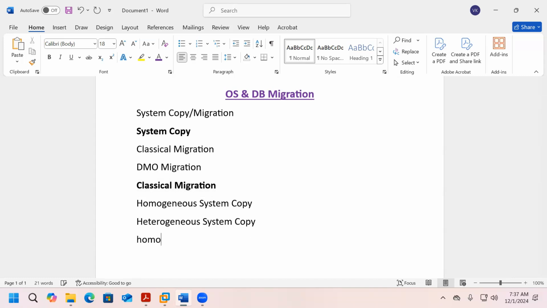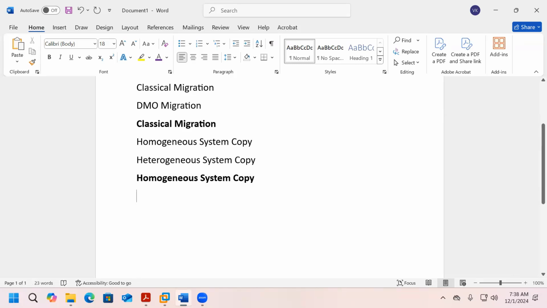Now, homogeneous system copy. What does homogeneous system copy mean? You are not changing anything. For example, my source system is NetWeaver AS ABAP 7.52 product version running on MS SQL Server database on Windows OS. This is my source system.